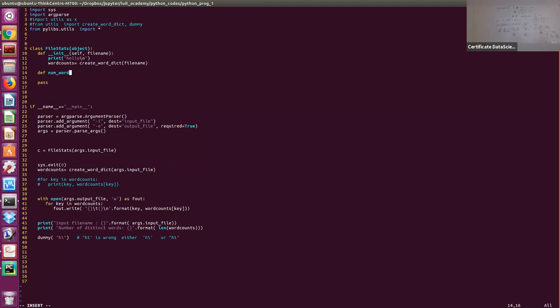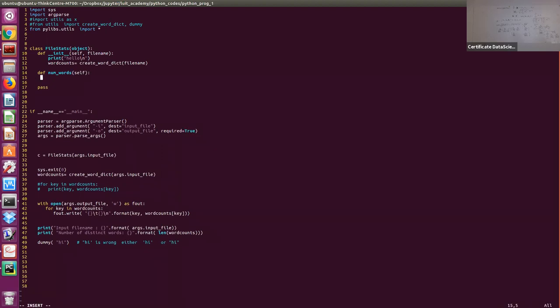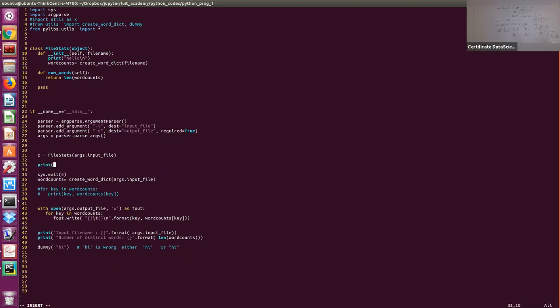I can create functions. Num words can get me the number of words. It takes a reference to itself. If there is no other argument, you still have to say self in this function. I will return how many words there are: the number of keys. This is how you get it in a dictionary, because you know word counts is a dictionary. Num words. I want to see print num words.